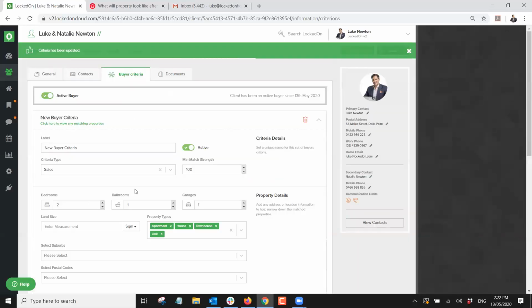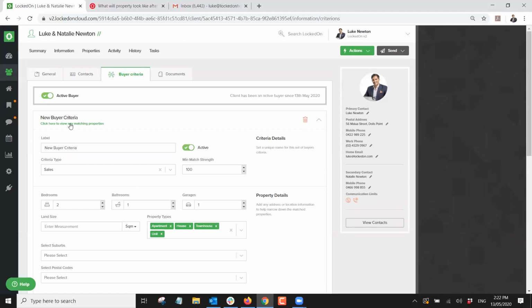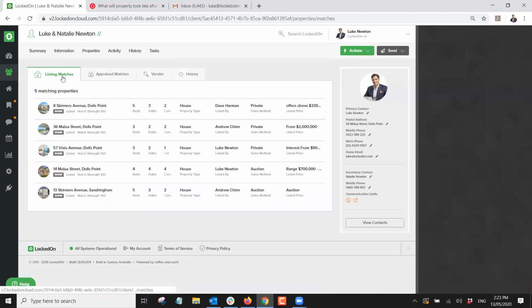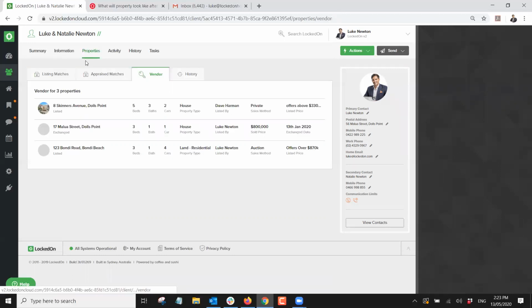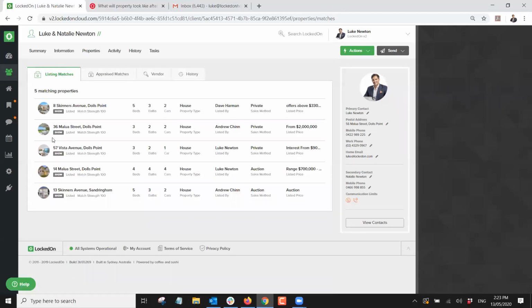Now, when you save this, you'll see that it says click here to view matching properties. Okay, it will take you to the listing matches screen. And here we can see I have 5 matching properties. You can get to this also by clicking properties and going listing matches. And Luke and Natalie, now because they're a buyer and they have 3 million to spend, they have 5 properties that we match. Now, I'm obviously speaking to them on the phone, or I've said, look, we've got these 5 as well that you might be interested in.